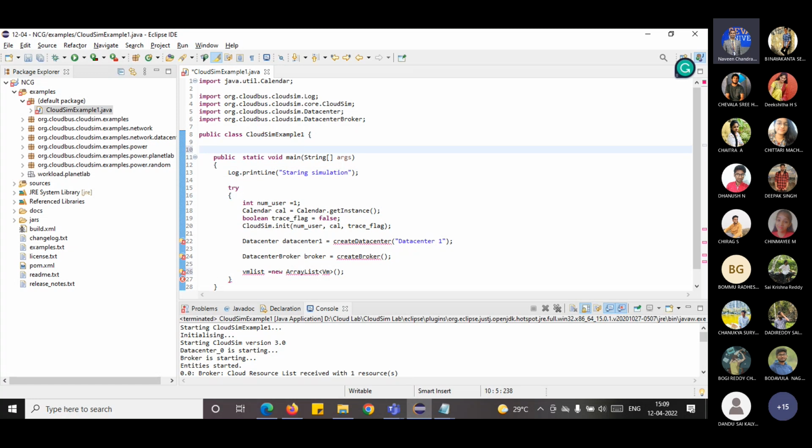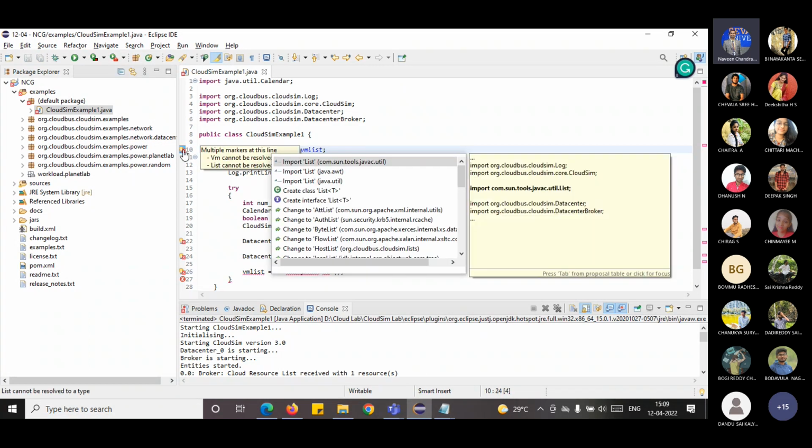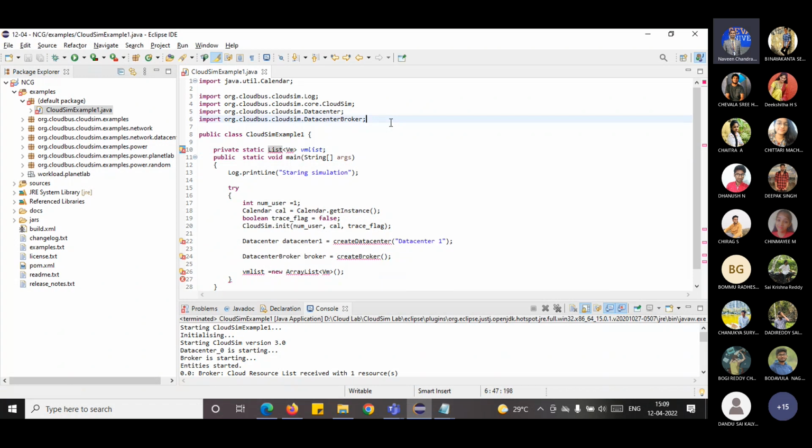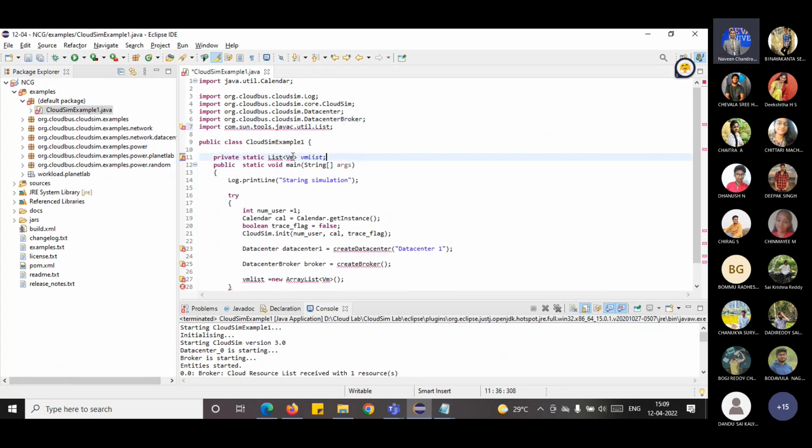What is this VM list? I want it to be private. This VM list is a variable to hold the list of VMs. So I'll say private static List of VM. I'm declaring the variable which is VM list, but it is static. That's how I'll be declaring the VM list. But this List I have to import again. List is importable, whereas VM is not yet.